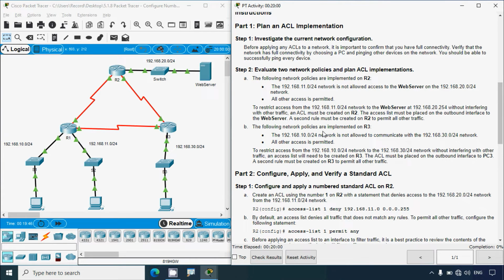Here we can see the second one. The following network policies are implemented on R3. The 192.168.10.0/24 network is not allowed to communicate with the 192.168.30.0/24 network. All other access is permitted. Coming to our topology, here we can see the 192.168.10.0 network. This network is not allowed to communicate with this network, that is 192.168.30.0/24. So we have to create that access control list in this router R3, and we have to implement it in the outbound direction.